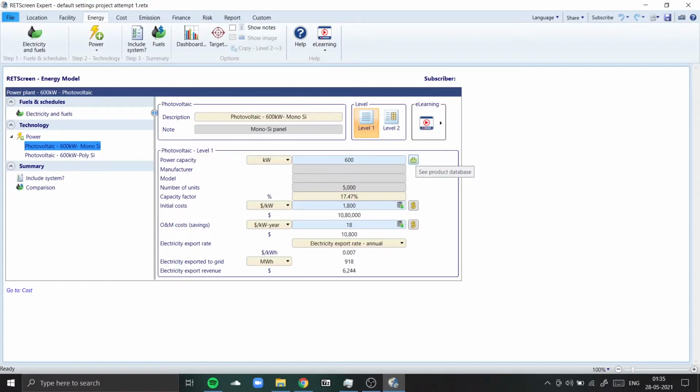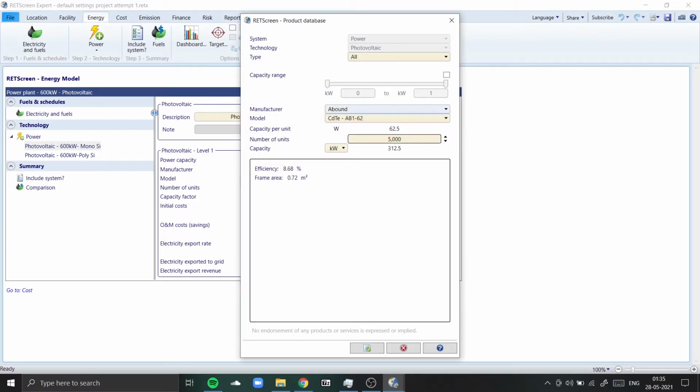Here we enter the power capacity and initial costs, and operations and maintenance costs are assumed in this case, and the power panel is skipped. Note, here the capacity factor is assumed.